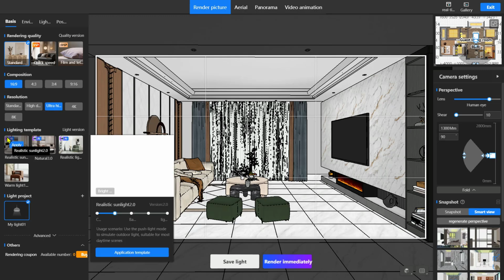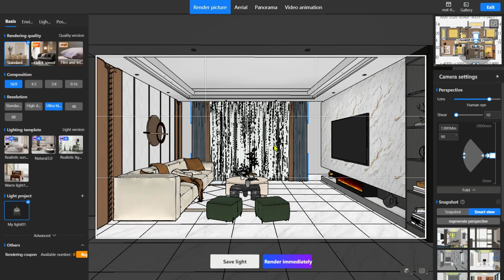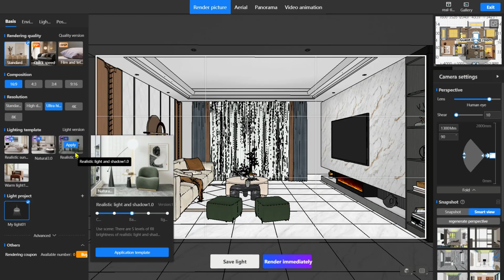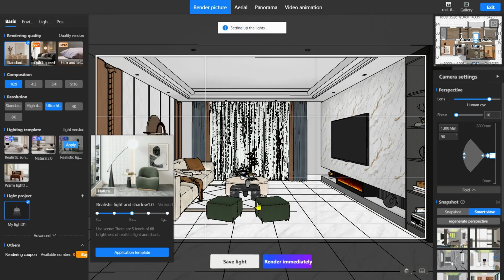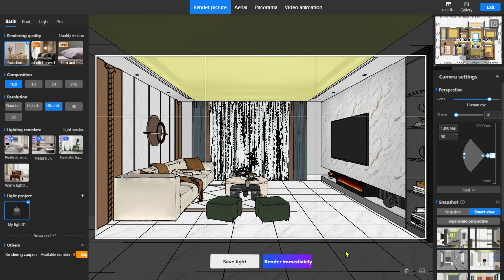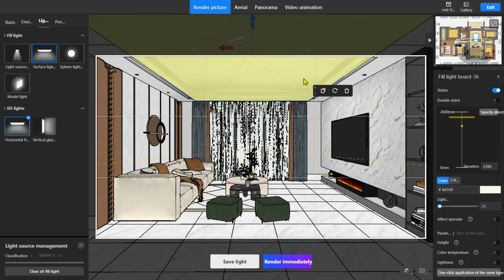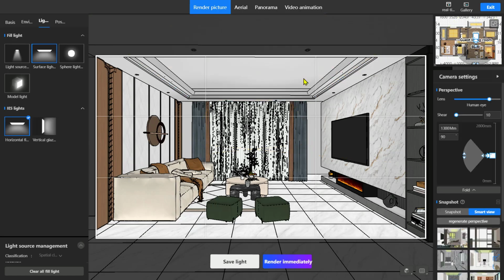Next, we are going to select the lighting templates for this room. There are such big windows here, and I think the lighting is enough, so I'm going to use this realistic one. Hit OK, and wait for a while, it will set up the lights for us. Then now it is finished. Go to the upper right corner, you can see there are some light boards set inside. And if you don't want that many, you can select them and hit the delete key to delete them.